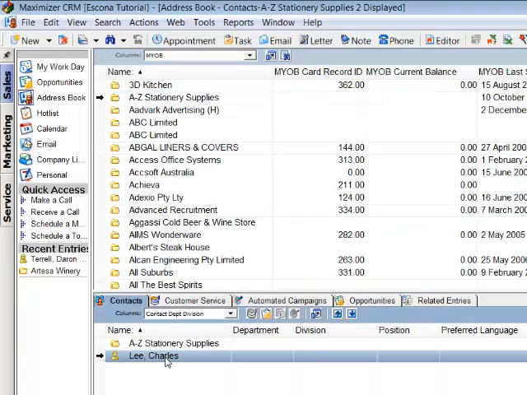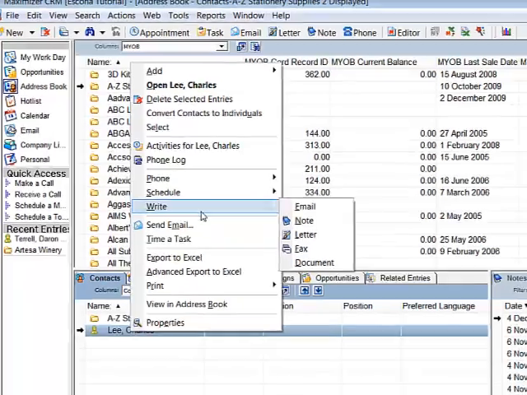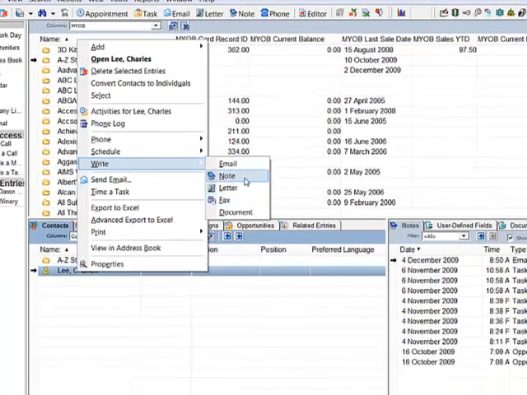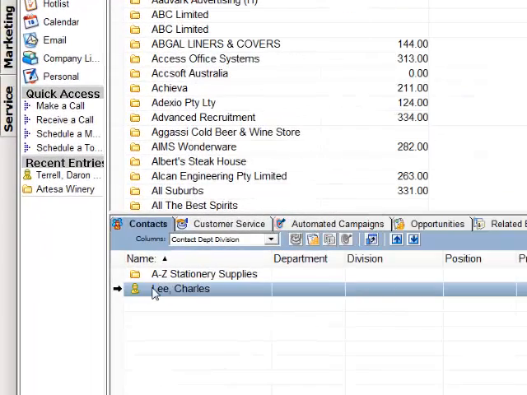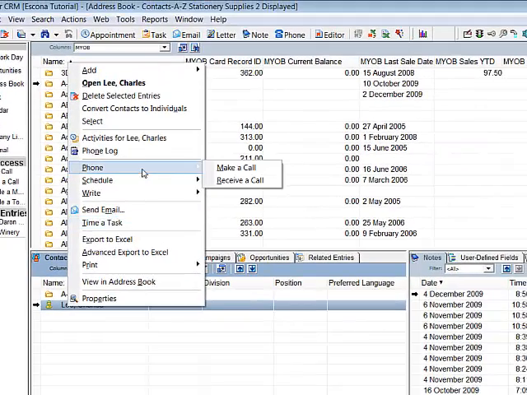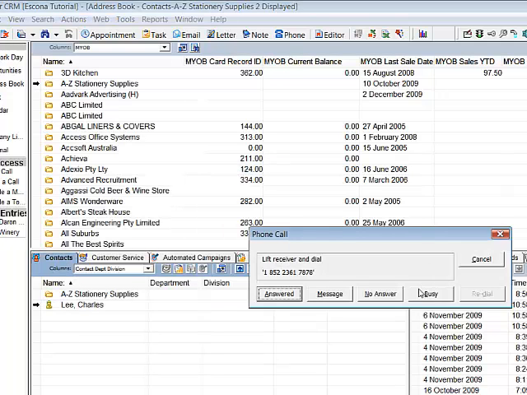Manual notes, that is notes that have been added manually through Maximizer. And we're also going to be looking at phone notes, which are notes that have been added through the phone simulator in Maximizer.